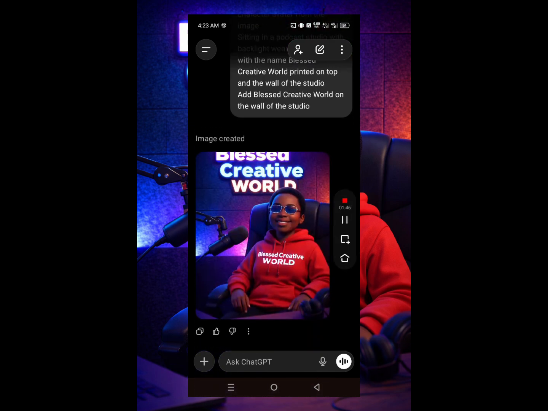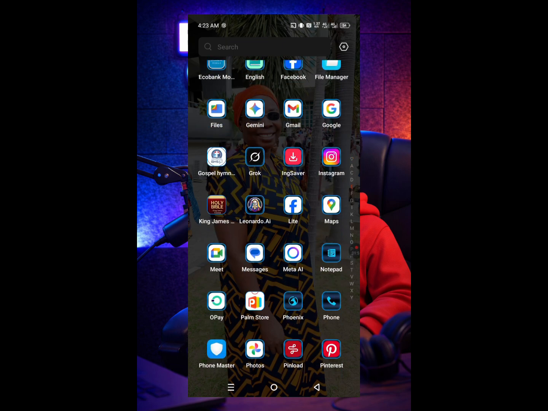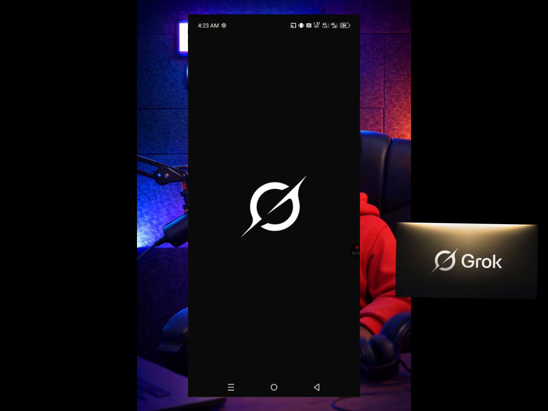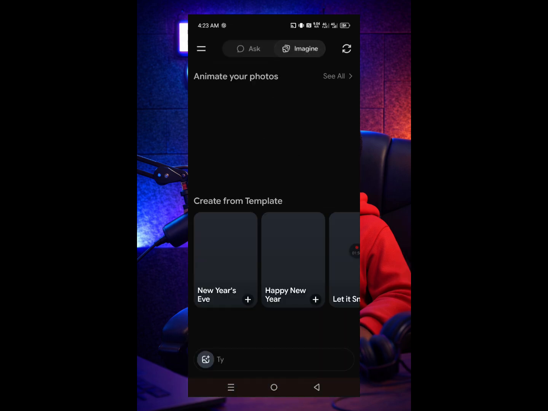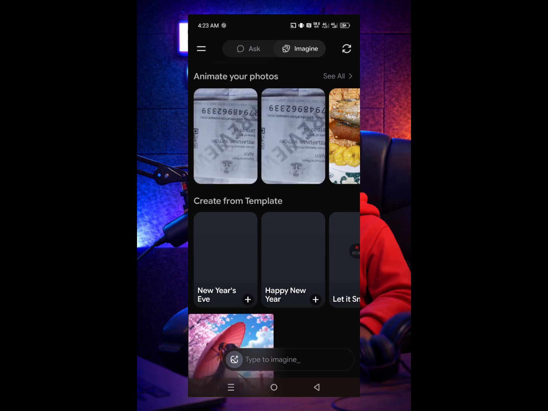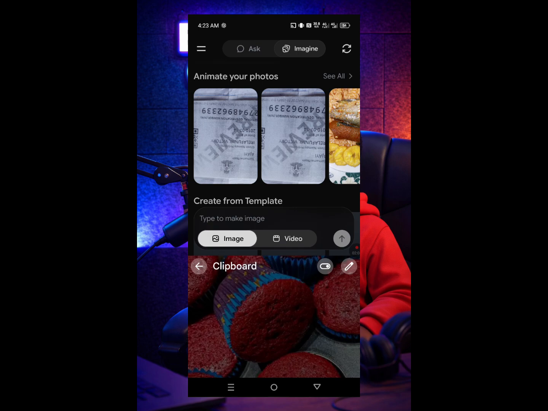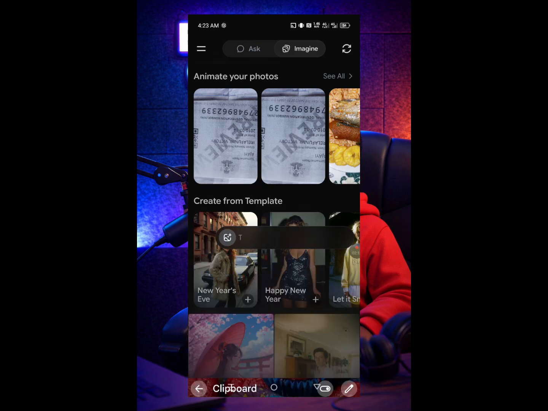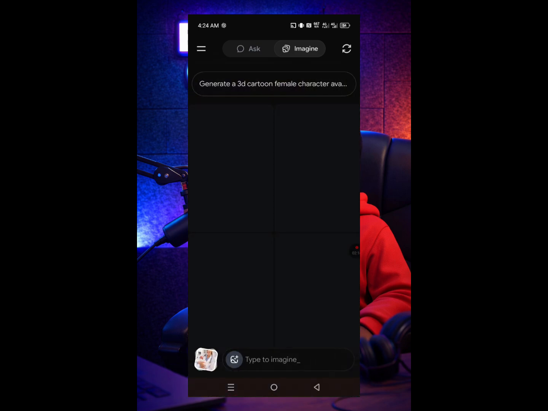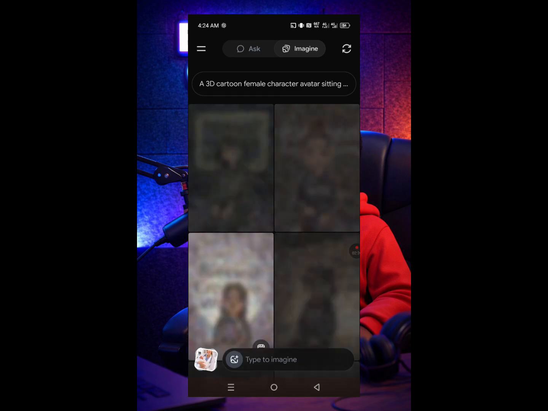So this prompt, I'm going to copy it and paste it on Grok AI also, so you know the difference between Grok AI and ChatGPT. We are going to click on imagine, and from there I'm going to click on image because it's image we are creating. Click on image, and you are going to paste the prompt and you upload it. You wait until Grok gives you the images.